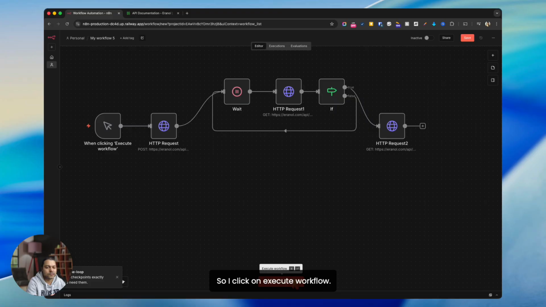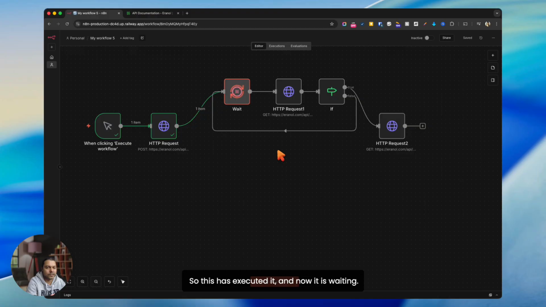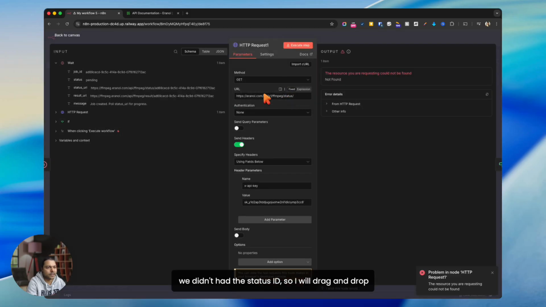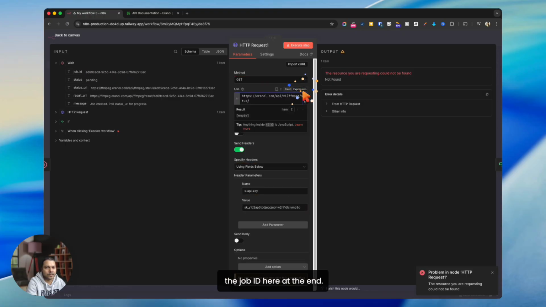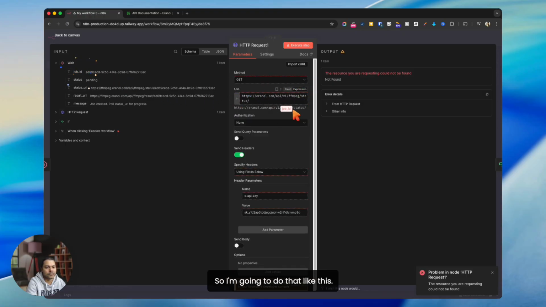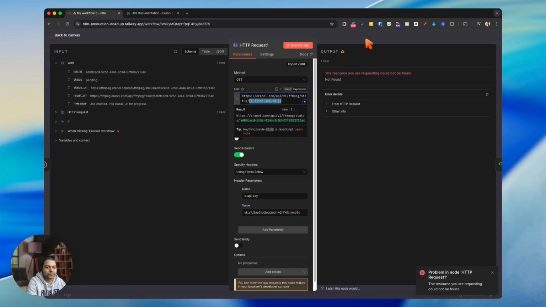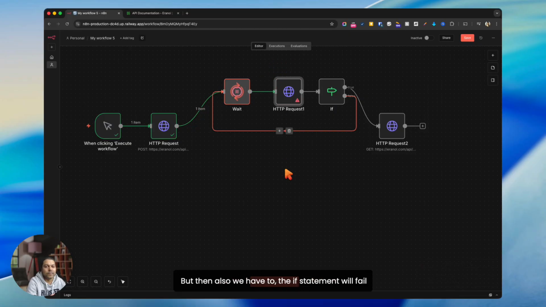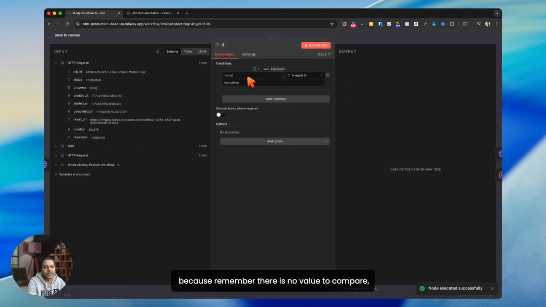Let's see what happens. So I click on execute workflow. So this has executed it and now it is waiting. I'm sure it will fail here because remember on this one we didn't have the status ID. So I will drag and drop the job ID here at the end. So I'm gonna do that like this. So now when I run this, it will wait for a second and then it will pass. But then also, the if statement will fail because remember there is no value to compare.